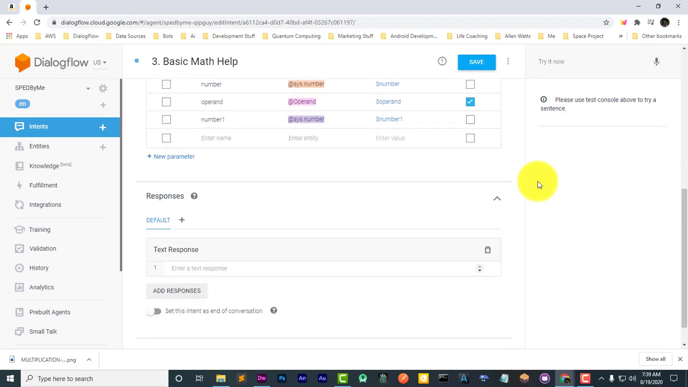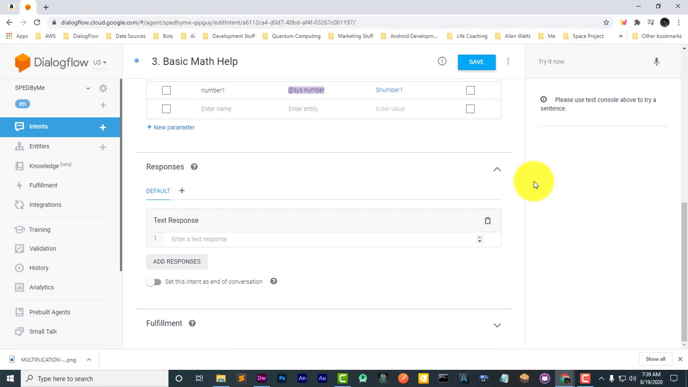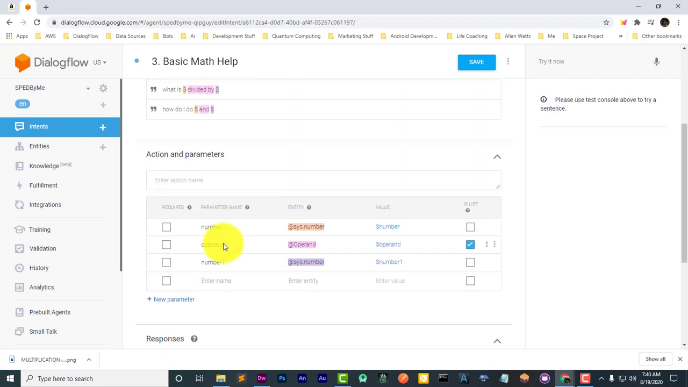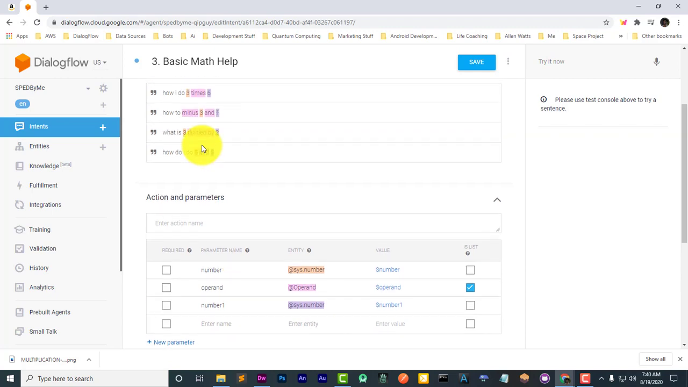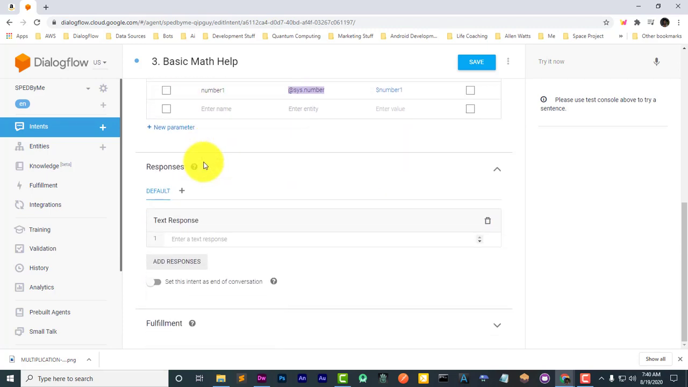Let's add that later. Now, when it comes to responses, we are going to use fulfillment for the response, because using the default text responses will not allow us to perform conditional logic. So we want to be able to do things like, if the operand is divided, for example, then we're going to want to perform division arithmetic. And so in order to make that distinction, we're going to have to actually do it programmatically. And so that's where fulfillment comes in.